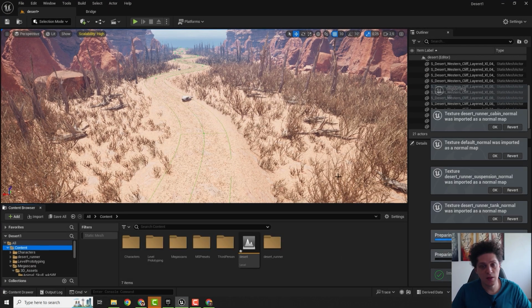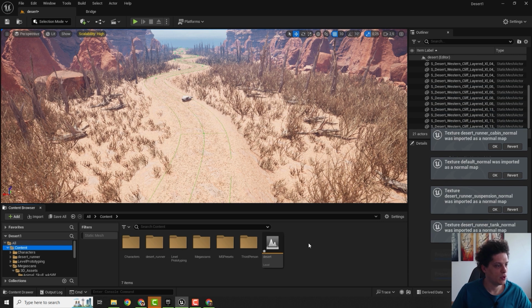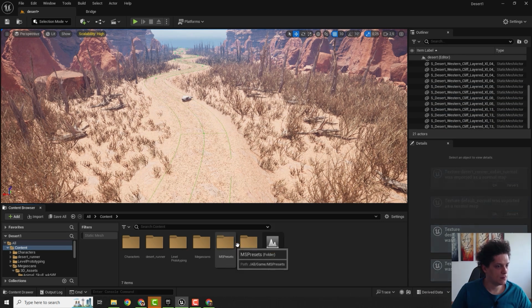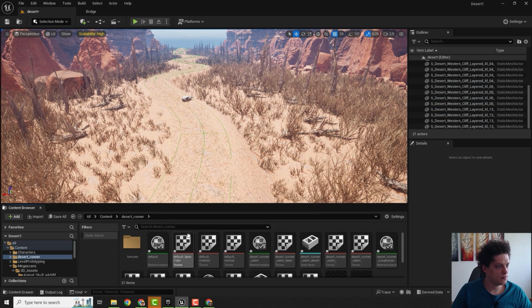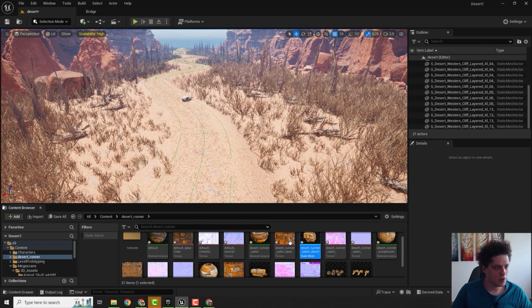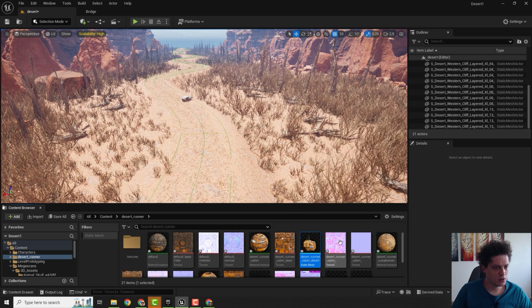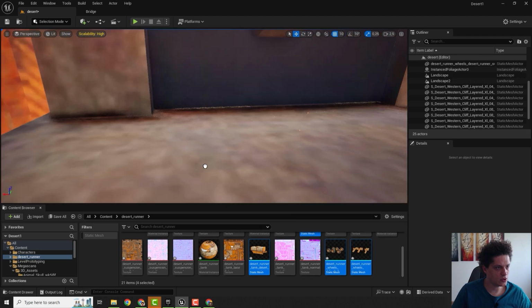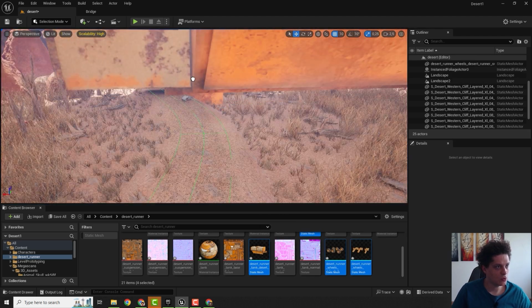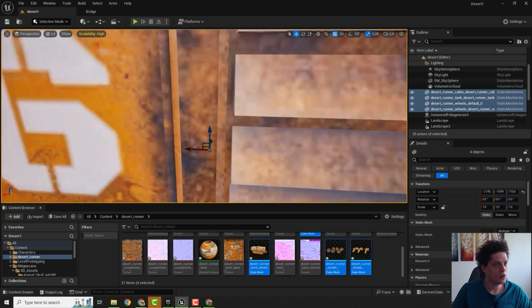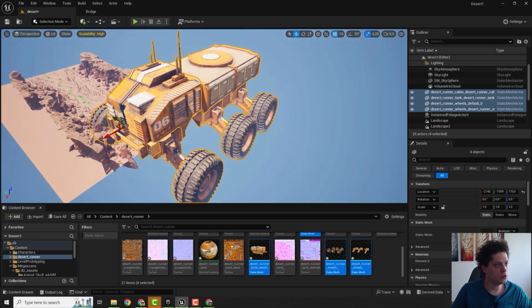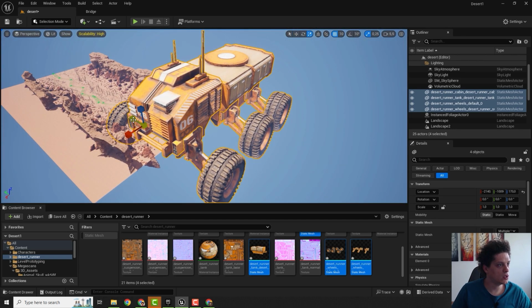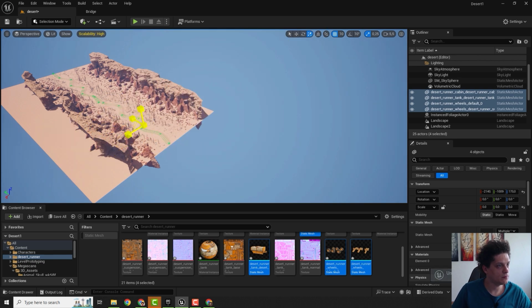And it says that import is done. So, as we can see, our Desert Runner is here. You can see it says Desert Runner cabin. So select cabin, select wheels by holding Ctrl, the main body, and drag and drop it to the level. And it's way too big, so right click and oops, and make it smaller.